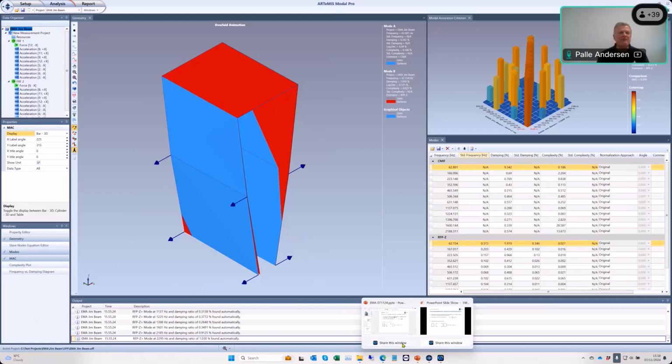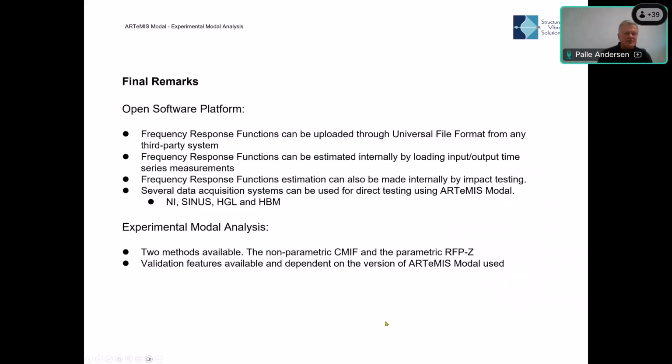And then see, we have a final remark here. Just to summarize a little bit, that it's quite open, our platform, because we can do impact testing inside the software, but we can actually also import files, both processed FRFs, but also raw measurements, and then process it inside here and extract the results. We can of course also export all the results and all the data out if you want to do it somewhere else also. So in this way we have a quite open platform, both for input and output.